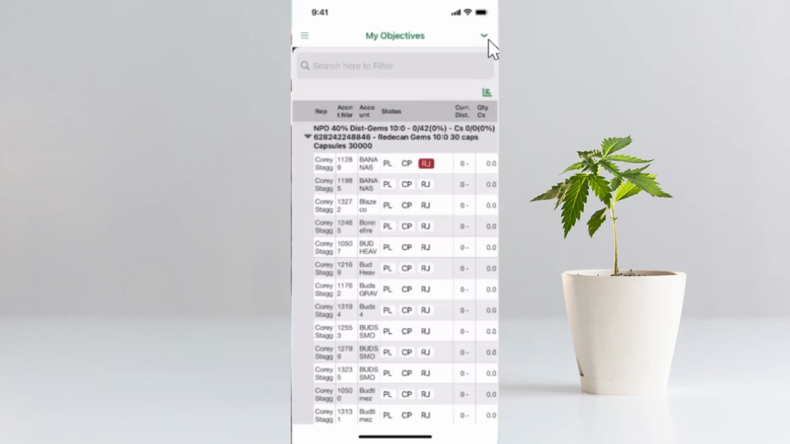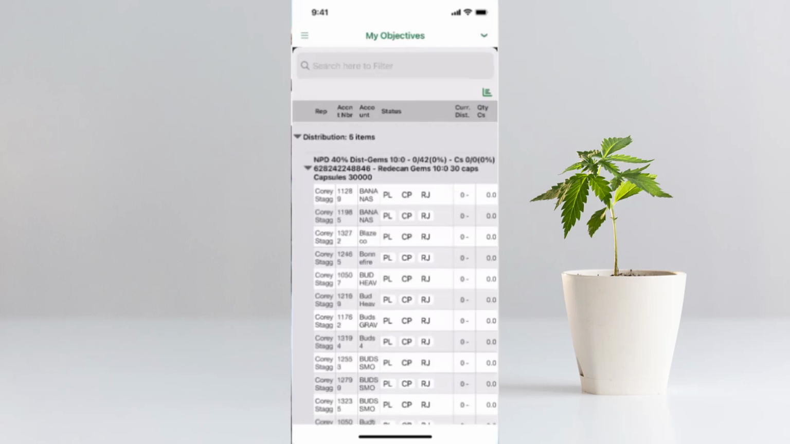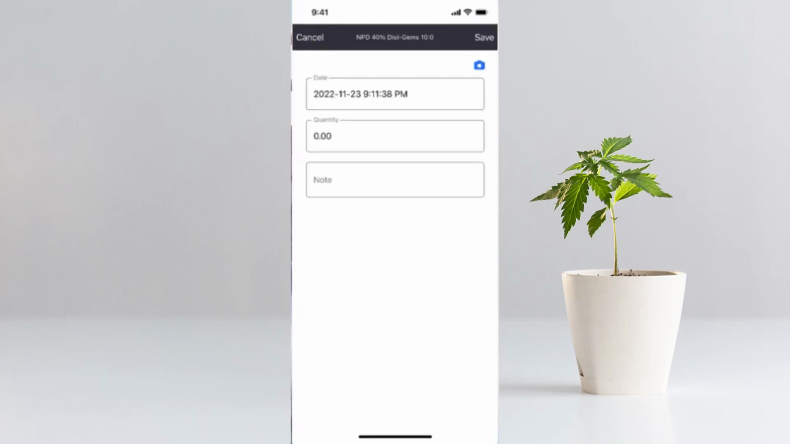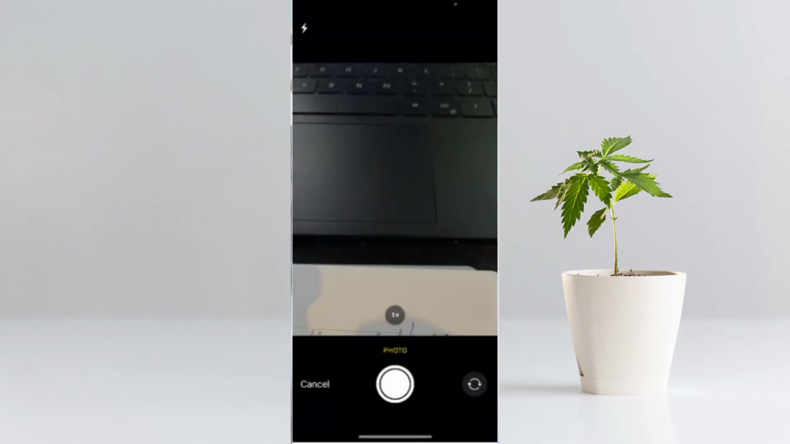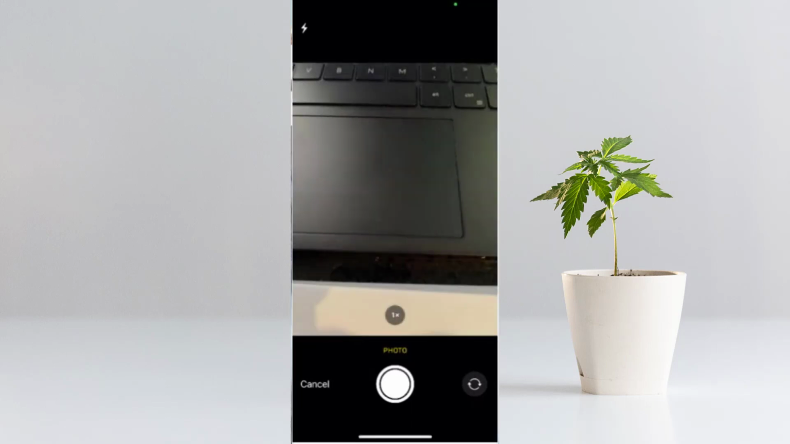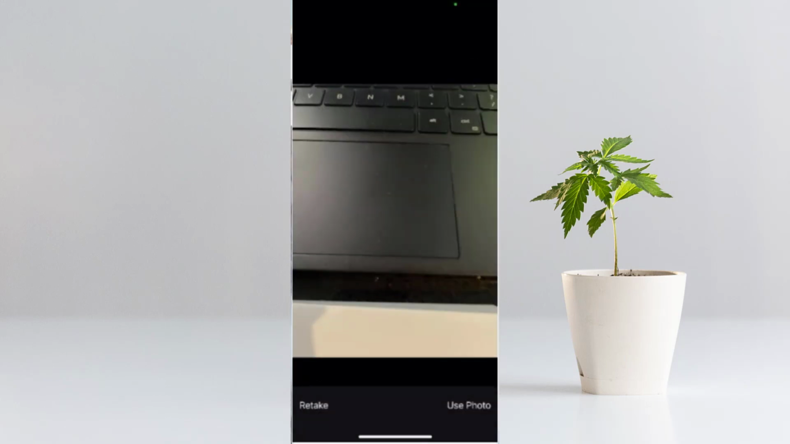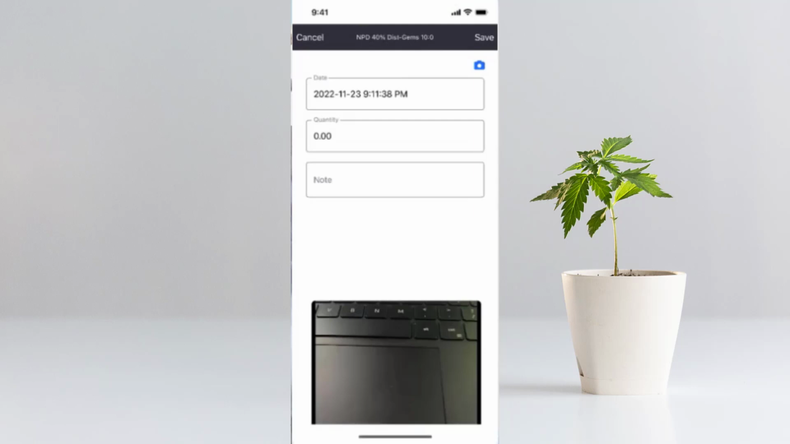If the objective requires an image to be attached, you will not be able to complete it unless you attach an image. To attach a picture, simply click on the end of the objective and you will have a pop-up. You can put notes and select to take a picture. And when you click save, it will save for that objective.